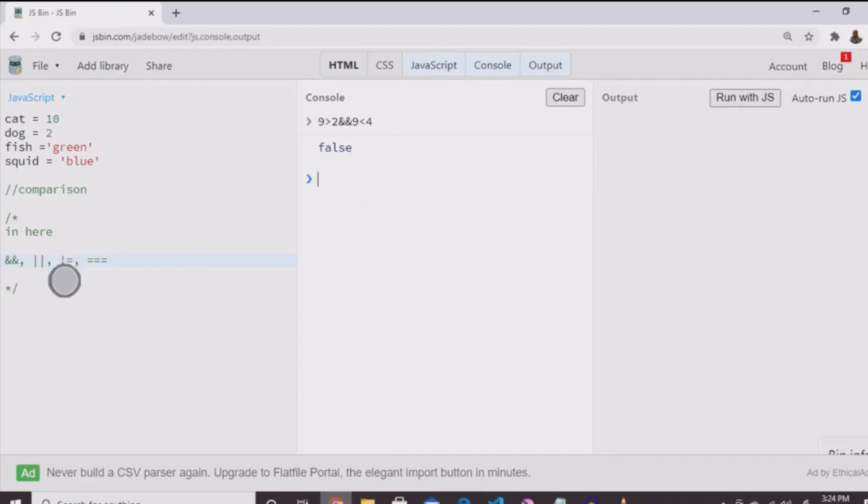So let's go to the or operation symbol. When you're using the or operation symbol, one of the 2 conditions has to be met, or one of the 2 conditions has to be true. So in this case, let's say 9 is greater than 2 or 9 is less than 4. The reason that this turns out to be true is because the condition has been met on one side or the other.